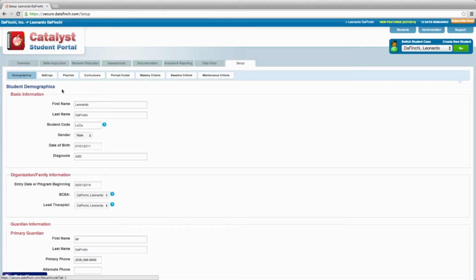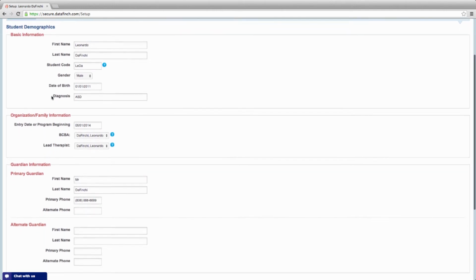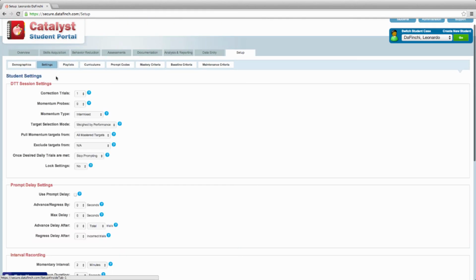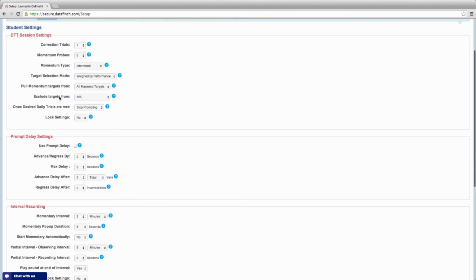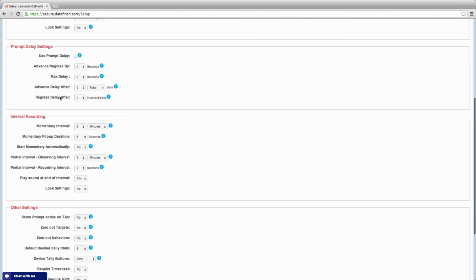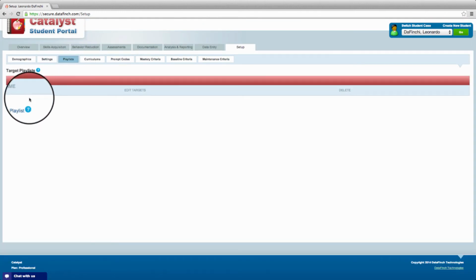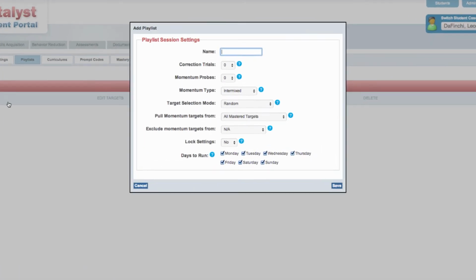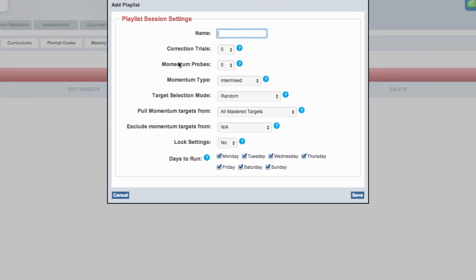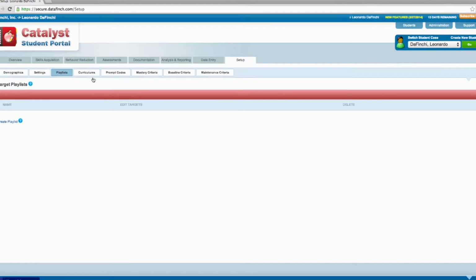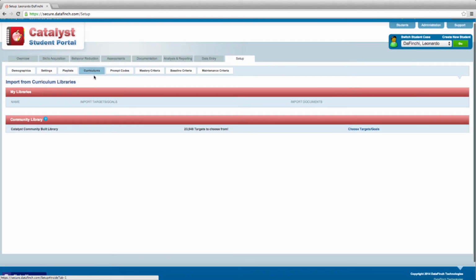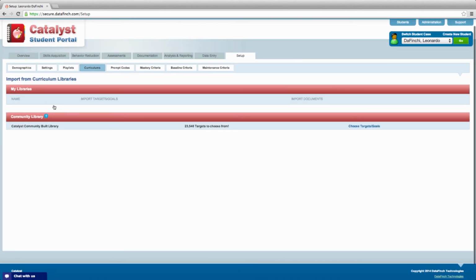Under the Setup tab, you can edit student demographic information, design advanced settings such as prompt delays and interval recording settings. You can also create target playlists. Playlists allow you to organize targets into groups for easy accessibility on the device. The Setup tab also allows you to view organizational curriculums.